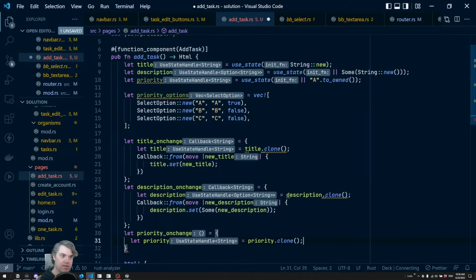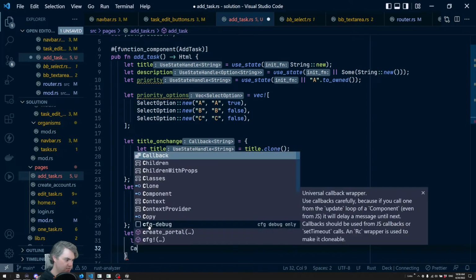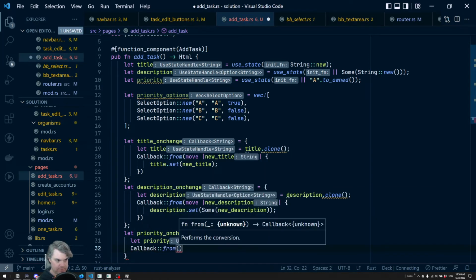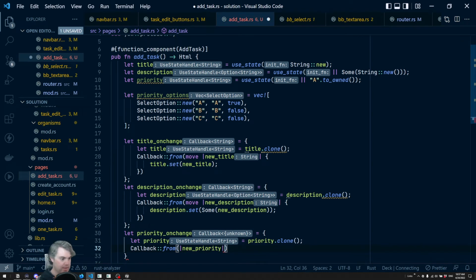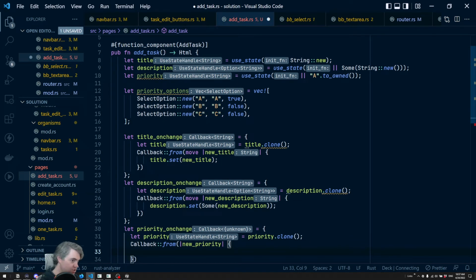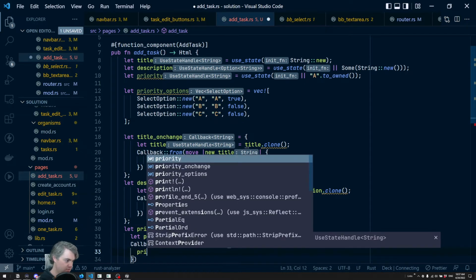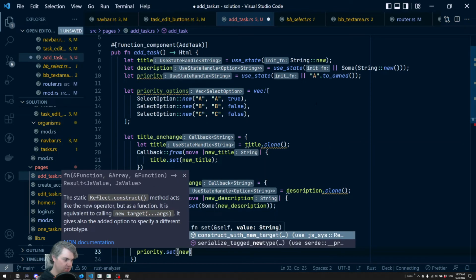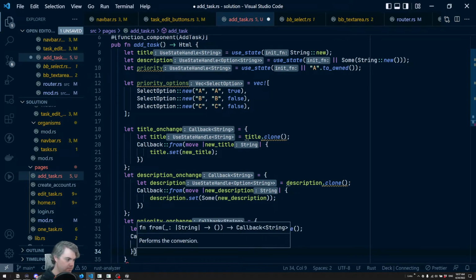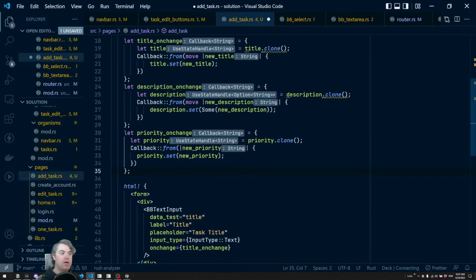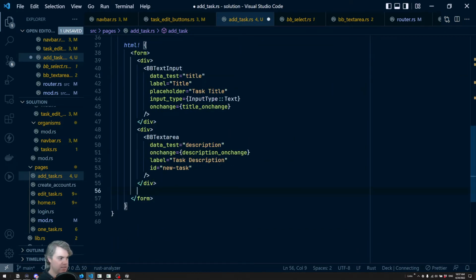Okay, so we get our state. I don't think we need anything else right now for this. We're just going to do our callback. Then we're going to get the new priority. That is going to be a string coming out, okay? We're going to set this one, which is also just going to be a string. So we're going to do priority, set, new priority. Okay, we got you, and now this.